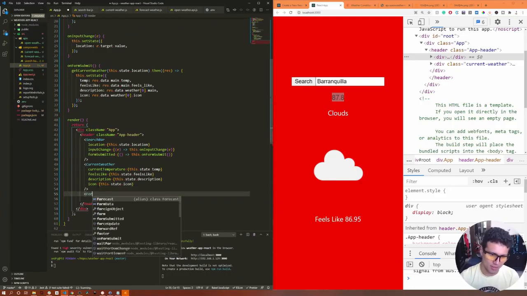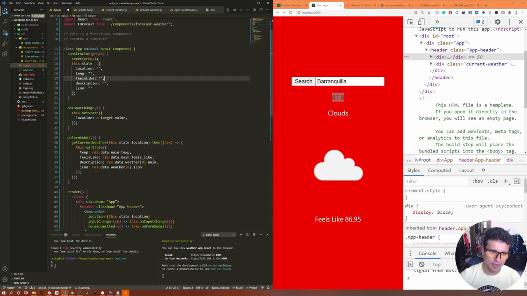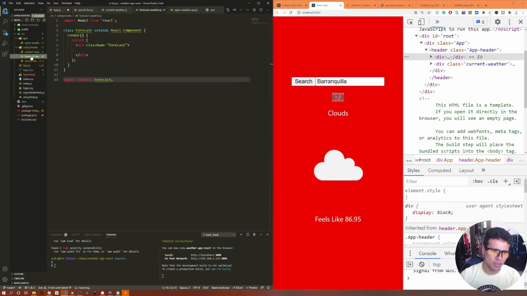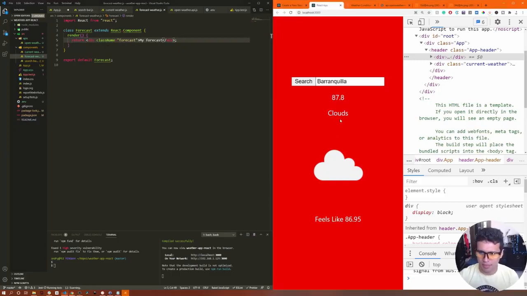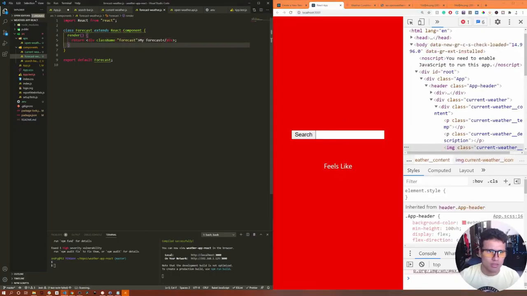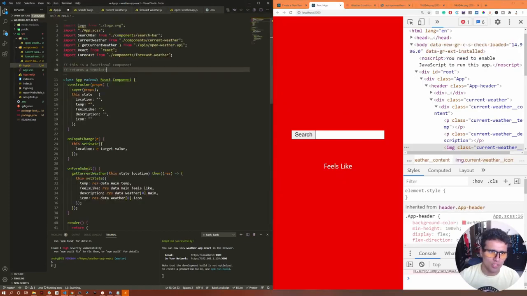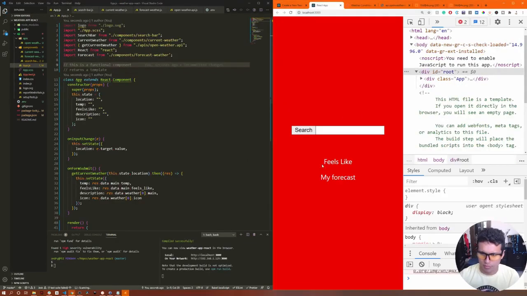Okay, let's add that in the template. We got Forecast, and let's just type something real quick. My forecast. Just to verify if this is getting rendered. Let's refresh. It's not getting rendered. Oh, I forgot to save on the app component my forecast.